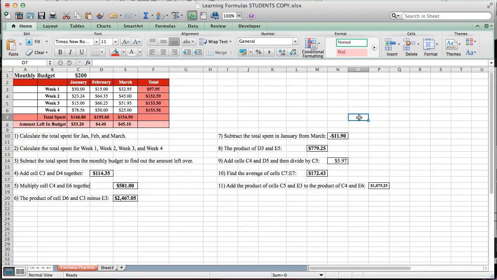Now, if you do know Excel, you do know that there is a better way of doing some of these, such as a function, but this is all about formulas, so make sure you don't use a function if you know how to do this. Once you're done, turn it in.